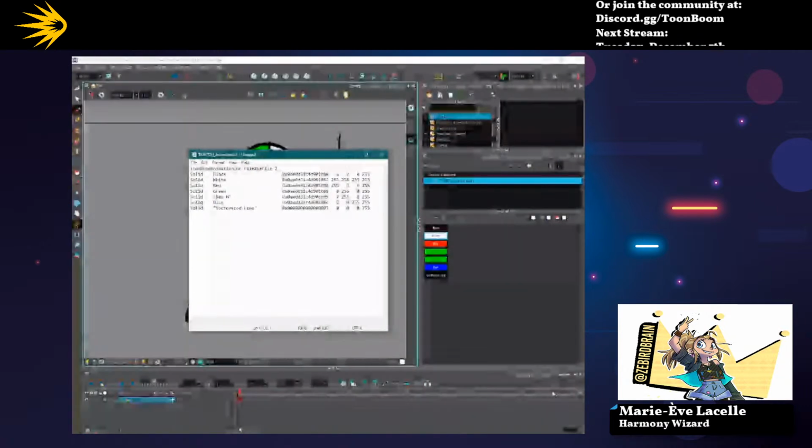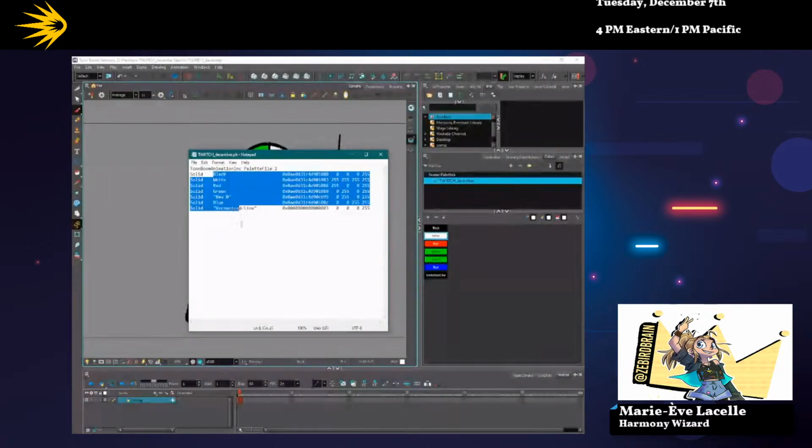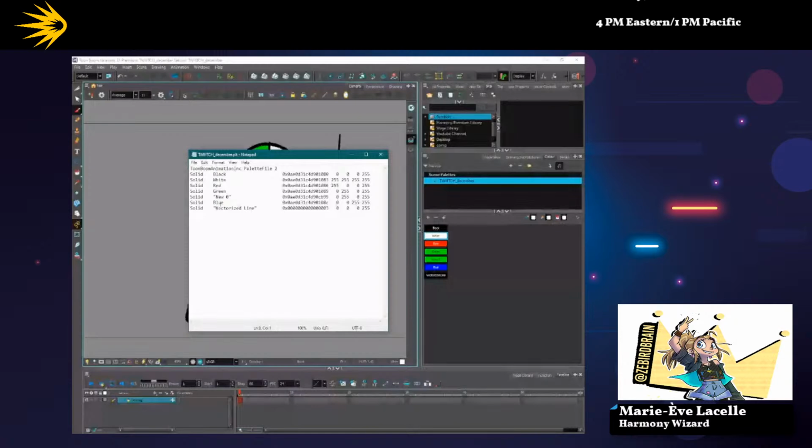So you see, you have the palette name, and then all these colors: black, white, red, green, new, which is the one I created. This is basically the name of the colors. And then here you have a weird code. This weird code is the ID of the color.